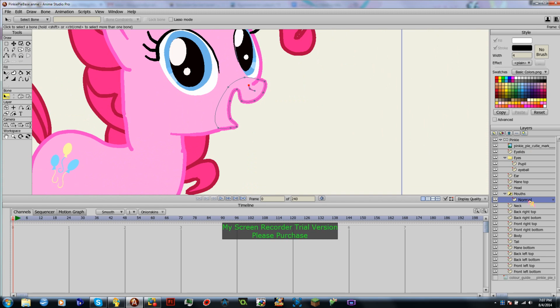So you have a normal mouth. Let's go ahead and select it. We are going to duplicate this layer, and let's just go ahead and name it frown. And now we can take these points and edit them as we please. This looks horrible.